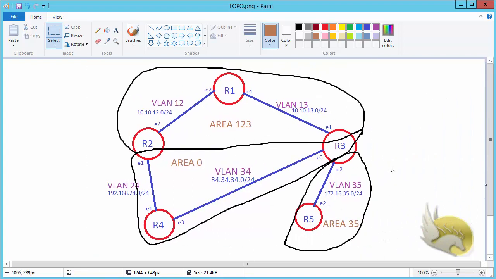Okay, now you can see that router 3 is in 2 or 3 different areas. Router 3 has an interface in area 35, it has interfaces in area 0, and it has interfaces in area 123. This kind of router that has interfaces in different areas is called an area border router. I'm sorry for the bad writing, this is because I'm writing with the mouse. So this kind of router that has interfaces in different areas is called area border router. And in OSPF, area border router has a very huge and very important role. I'm going to talk about these roles later.